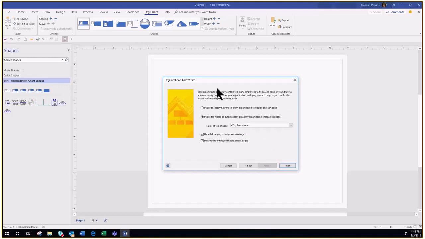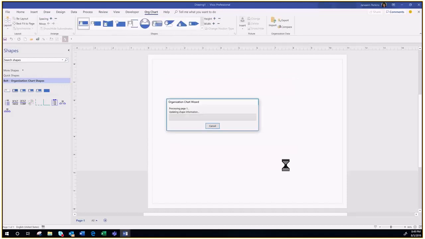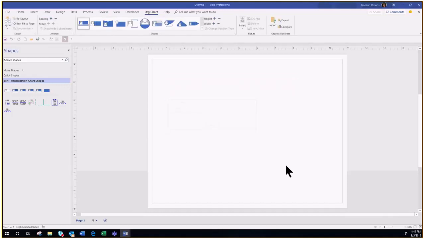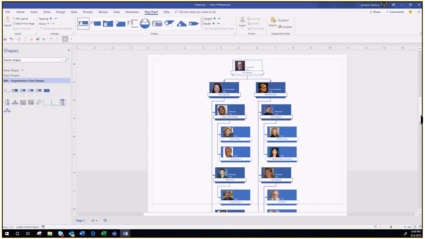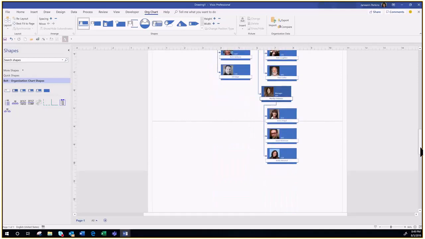And then here's where we're going to let the wizard just automatically break across the pages and show how it's easier to synchronize and create pages within the org chart ribbon inside the Visio application. We're going to go ahead and click Finish. It's going to build the org chart for us, and we'll see that it does indeed break across 3 pages.